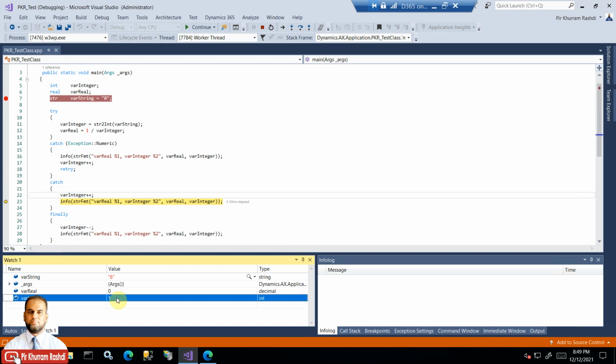The same is possible for integer. So here I can put a 3 value. Now if you observe here, the value has been changed to 3. So this is also possible. This is a very useful watch window.